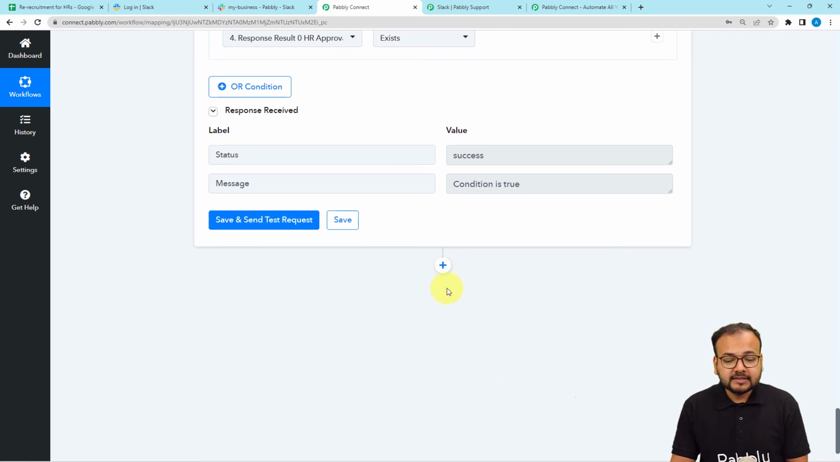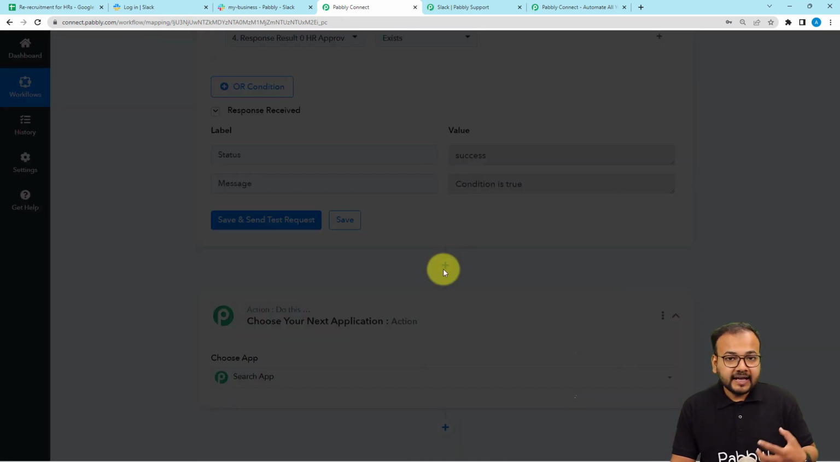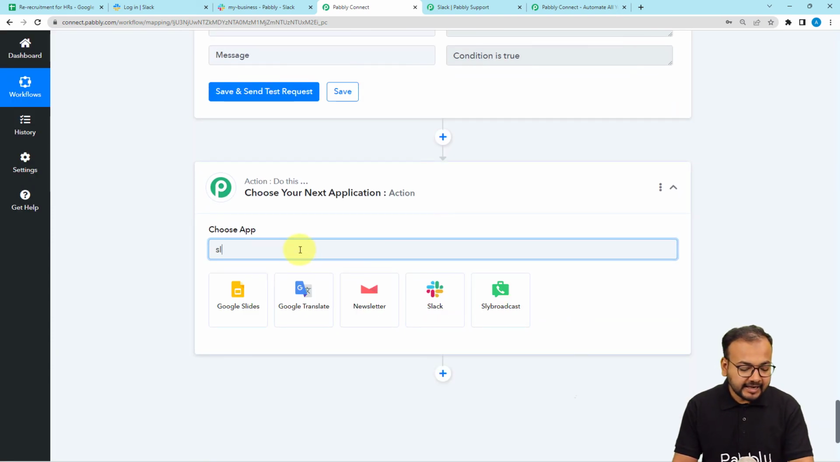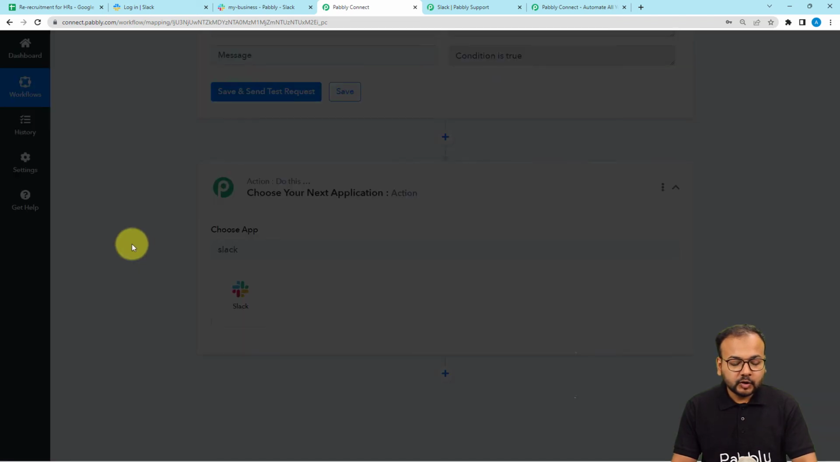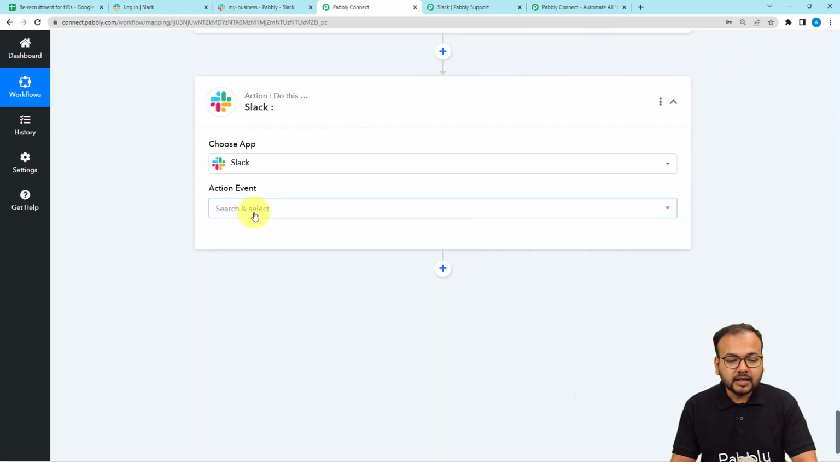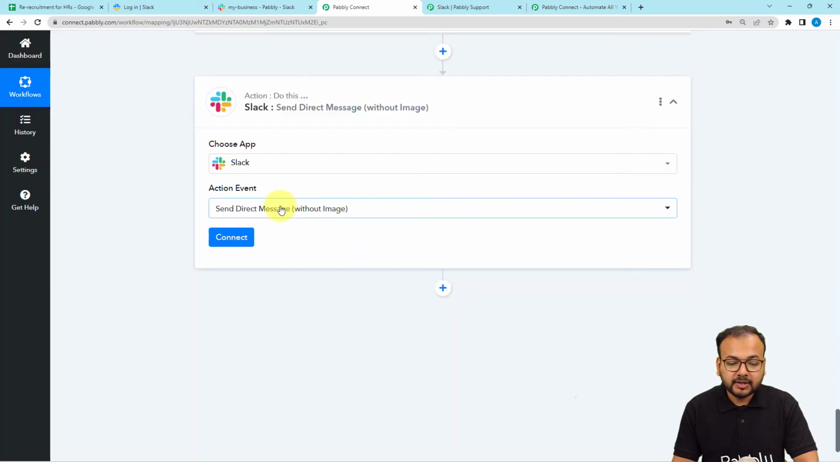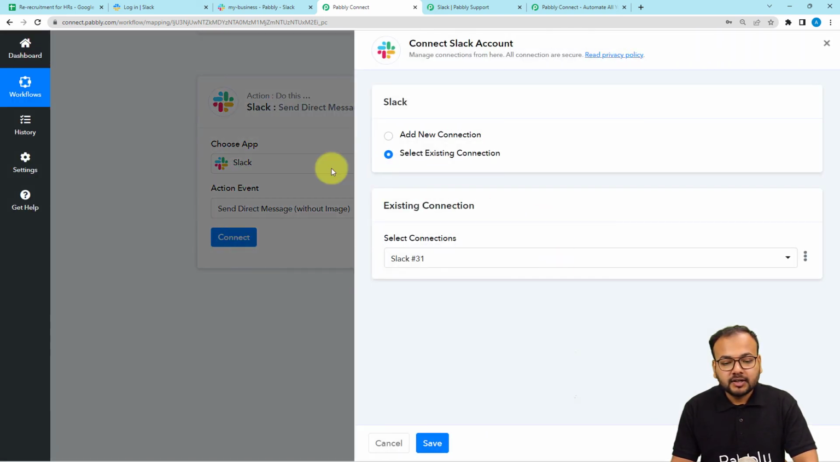If the label exists, I want to be informed on my Slack in person. So click here on this plus icon to add one more action step, and here connect with Slack again. Now the action event I'm going to use is send direct message, not the channel message. Send direct message without image. Click on connect button. I'm going to use the existing connection.